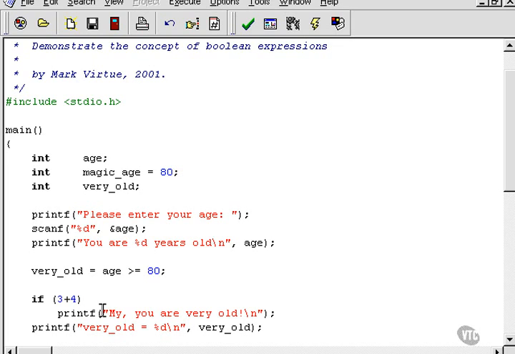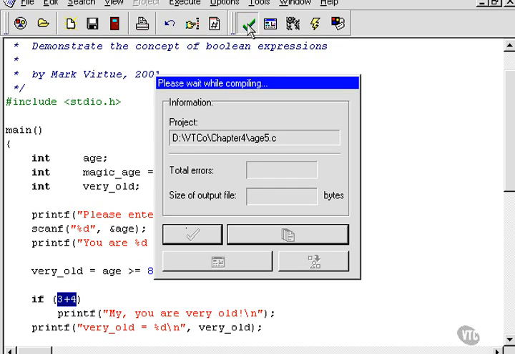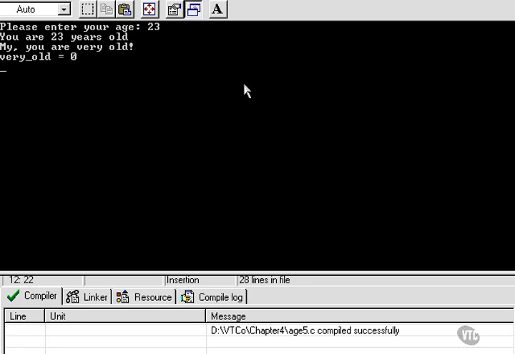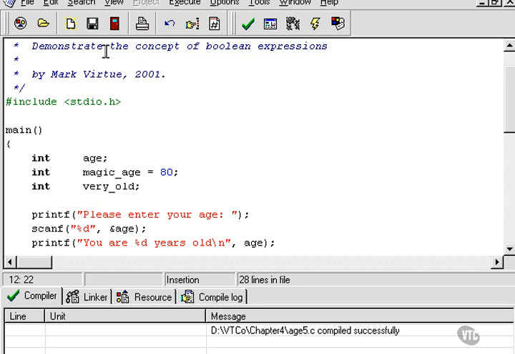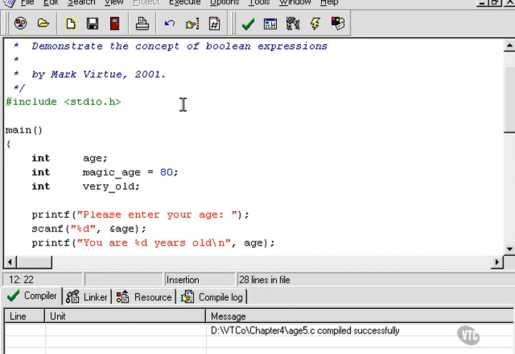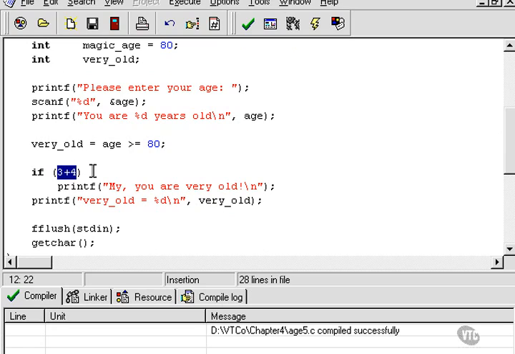So what happens if this code runs? No matter what the age is, it will always print "you're very old", because this expression is always true. It's always 7, and 7 is never 0. Let's check that. Compiles, runs. We enter some small age, 23. It's saying you're very old. We enter a larger age, 89. You're very old. It doesn't matter. It's completely independent. It will always be true.